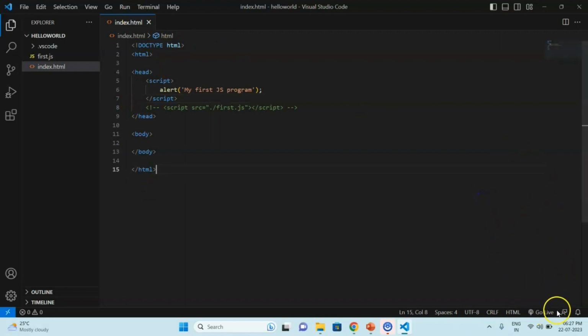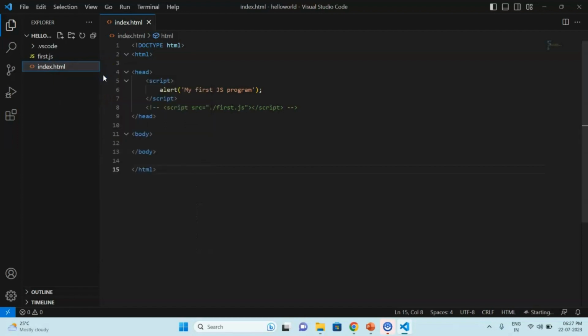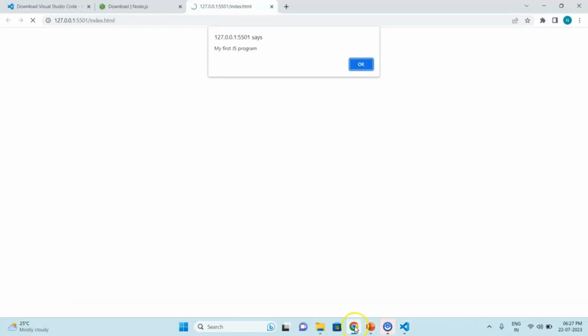At the bottom you can see go live. You can click on this one, or else you can right click on the HTML file, and here you get the option open with live server. And if you go to the browser, here you can see we get one alert with the text my first JS program. Click on OK.